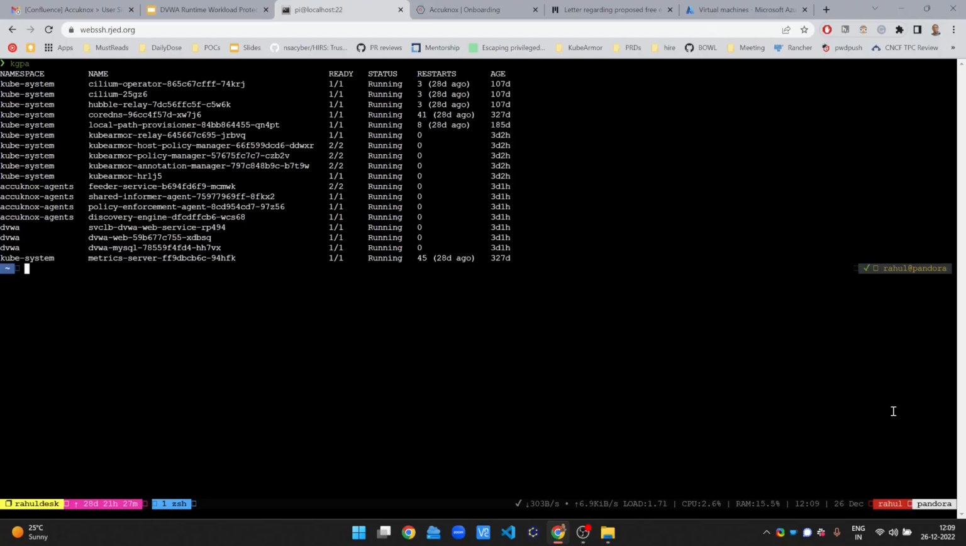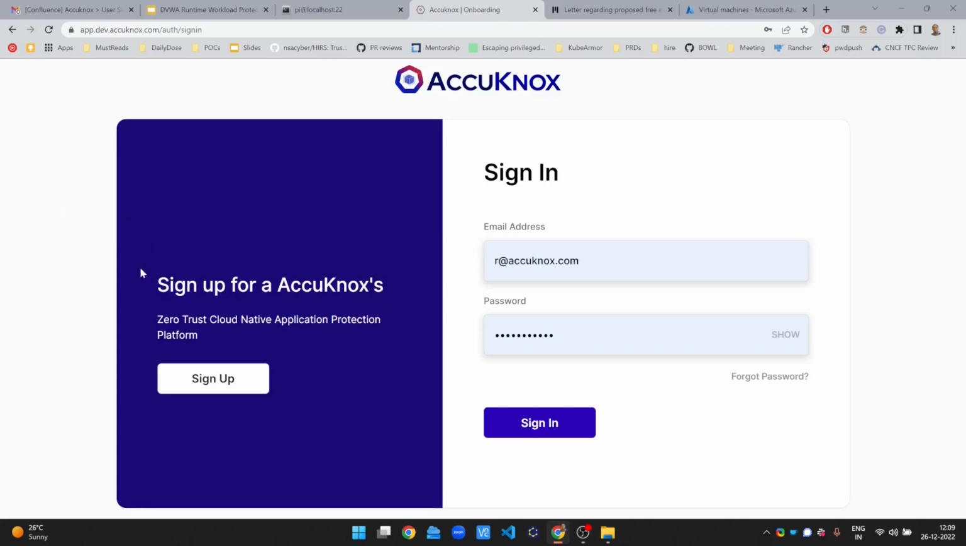As part of this demo, we have a Kubernetes cluster operating here. The KubeArmor daemon set and the Discovery Engine daemon set are already installed. The sample application DVWA is present here, as you can see. Let me log into the SaaS environment. This is the SaaS environment. I already have a login here. Let me sign in.